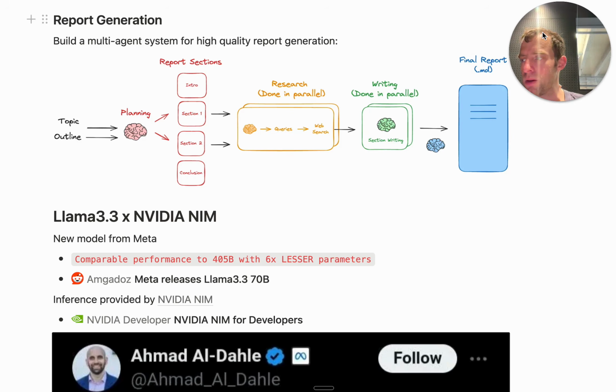So just to conclude what we did, we built a multi-agent system for high-quality report generation. It's multi-agent because, one, it has this planning phase where an LLM, in our case Llama 3.3 hosted by NVIDIA NIM, will reflect on the topic and the outline and produce some number of report sections, and then the whole downstream application is determined by the structure of those sections. Any sections that require research will kick off this research phase, where we have an LLM produce search queries, run web search, reflect on the results, and write a section. Those will all be parallelized.